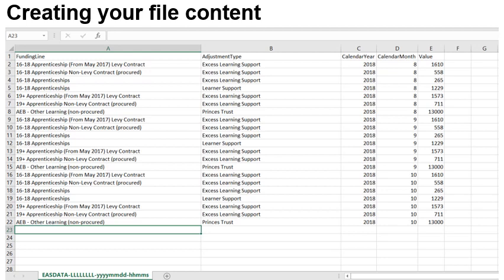You must enter calendar year and calendar month in numerical date format as shown. The year and month combination must fall within the current funding year, starting from the 1st of August, and must not be in the future. For example, I cannot submit a claim for funding in January 2019 during November 2018. This field must only contain a number with up to 2 decimal places.